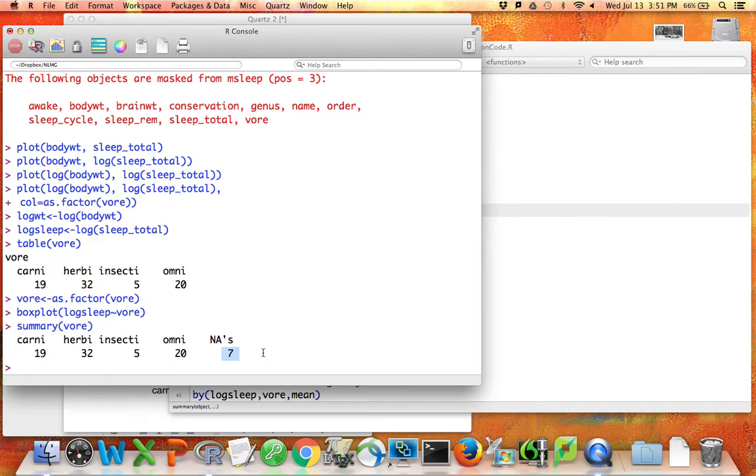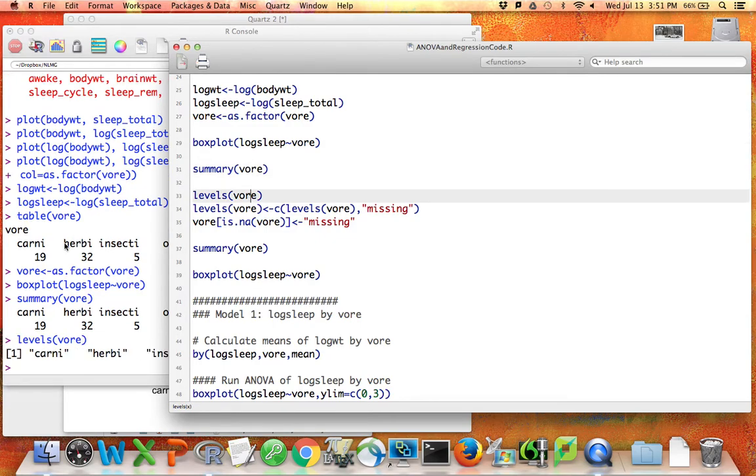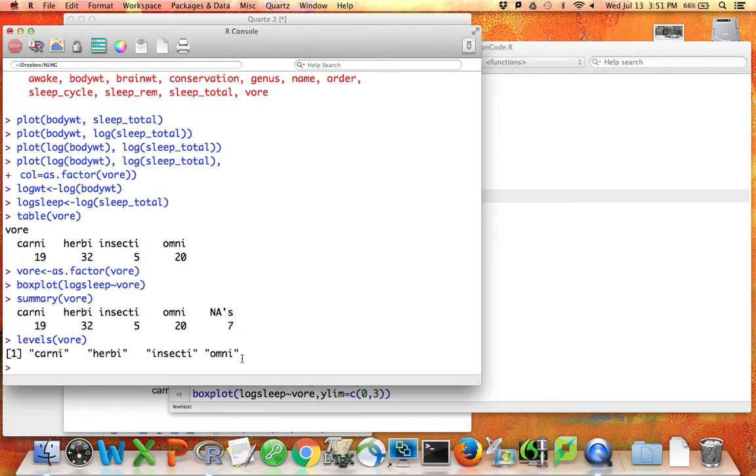So this is not a video about missing data, but when you have a categorical variable with some missingness, one option that I like is to just create another category called missing. So I'm going to do that here. Because it's a factor variable, I have to add missing as one of the levels. So first I'll just say what are the different levels of vore right now, and here they are.